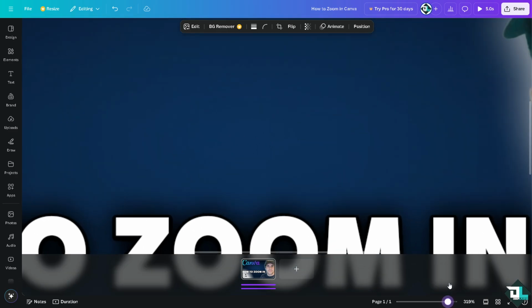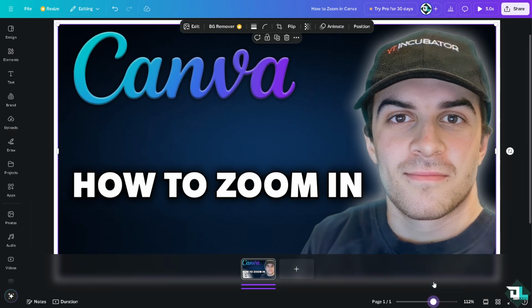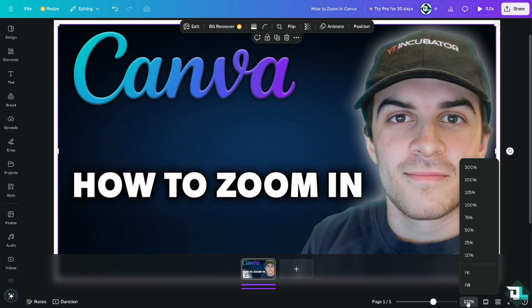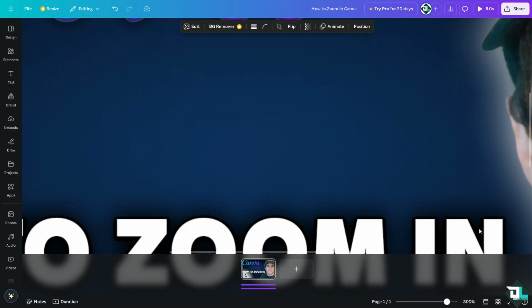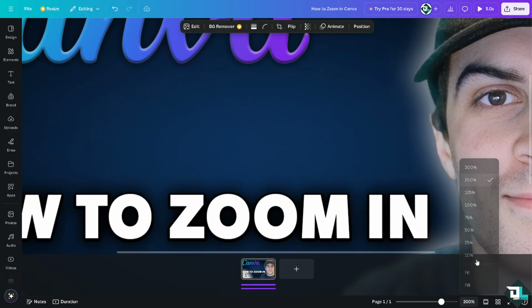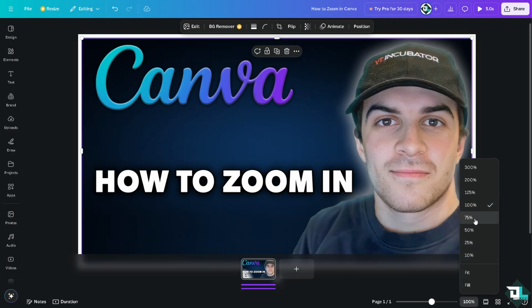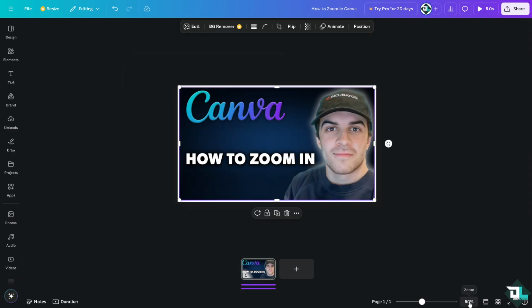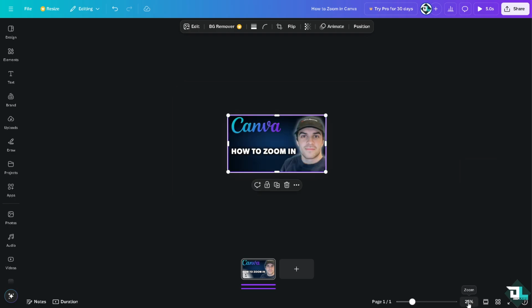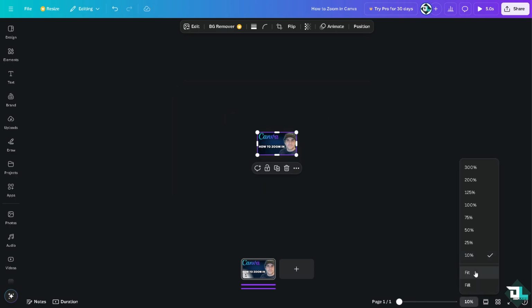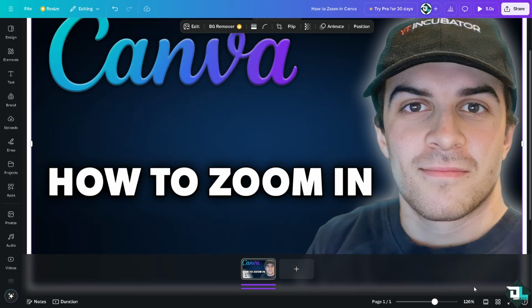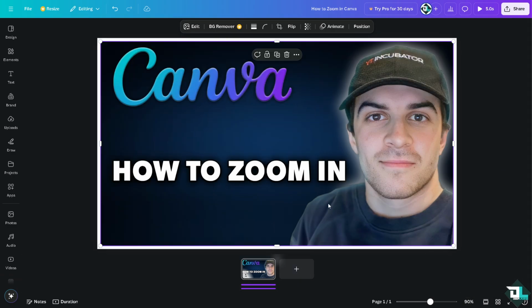Now, alternatively, you can click on the percentage next to the slider. All right, if you have that. You see this? You have 300%, 200, you have like 125. You also have the 100, 75, and of course 50. If you want, 25% or 10%. You can also choose the fit or the fill. So dependent on your preferences.